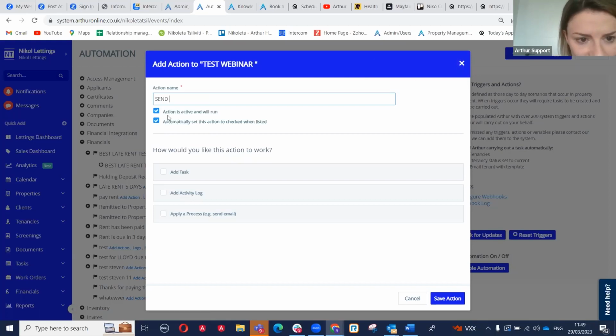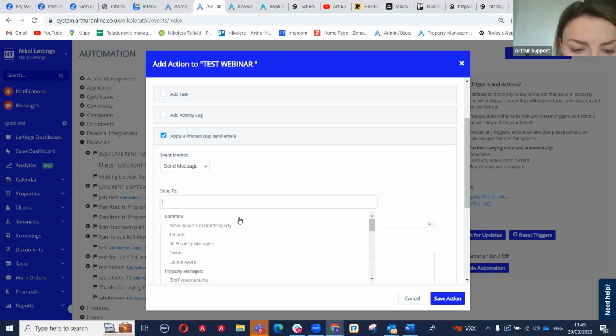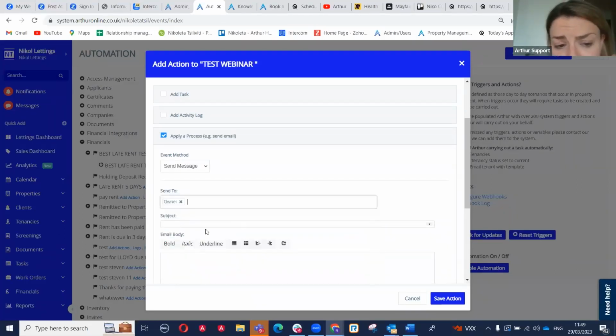Action name, we can send an email to owner, let's say. Let's have a look. Okay, we could send an email to them. Like if I raise the work order, I will be the only person who will be able to see the work order. You would have to inform the landlord manually. You would have to do it. So I assume it would have to be an email. Let's go to the owner, right? Subject.